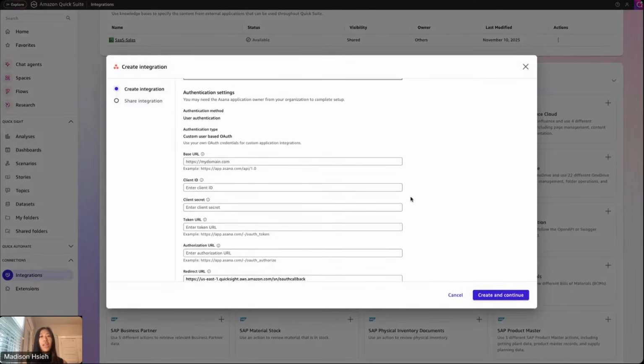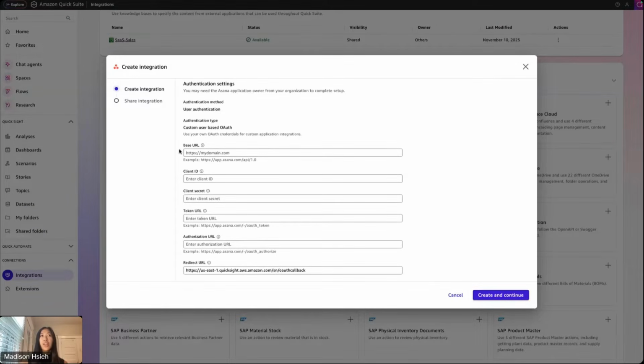So this is very important. We get a ton of questions about this. So if you are an admin of your Quick Suite account, you will have the ability to enter in this information here with your third-party application tools. So again, you will need an admin who has the access to the third-party application tools and access to Quick Suite to configure these here.